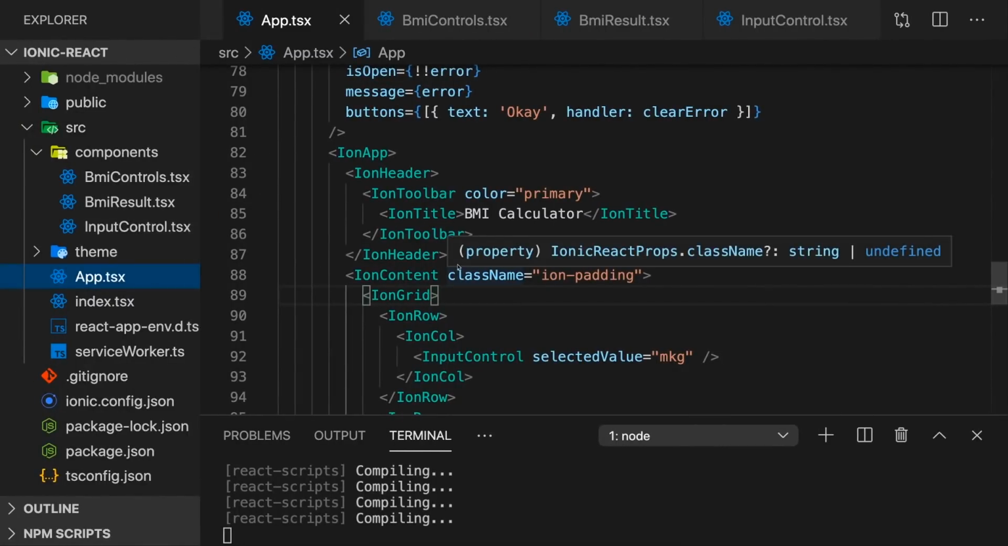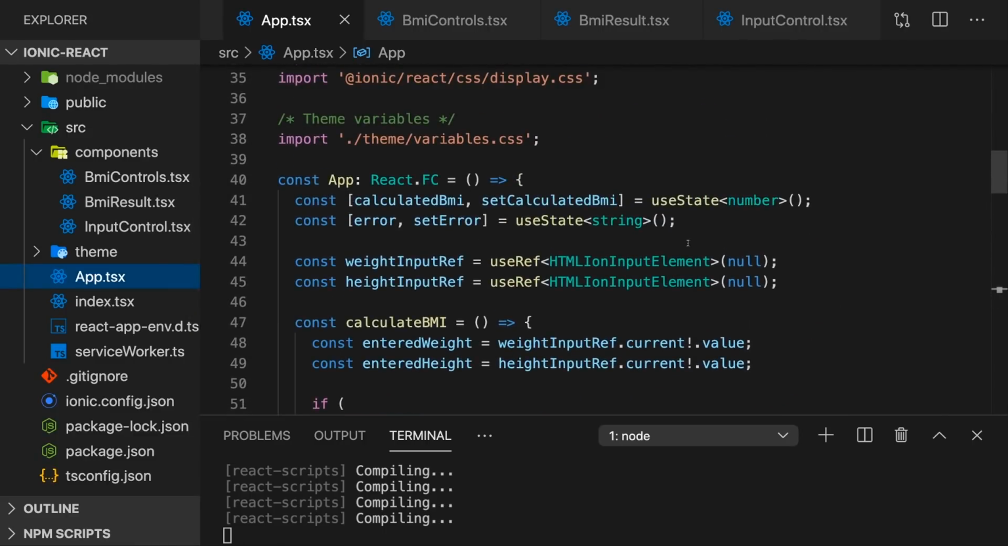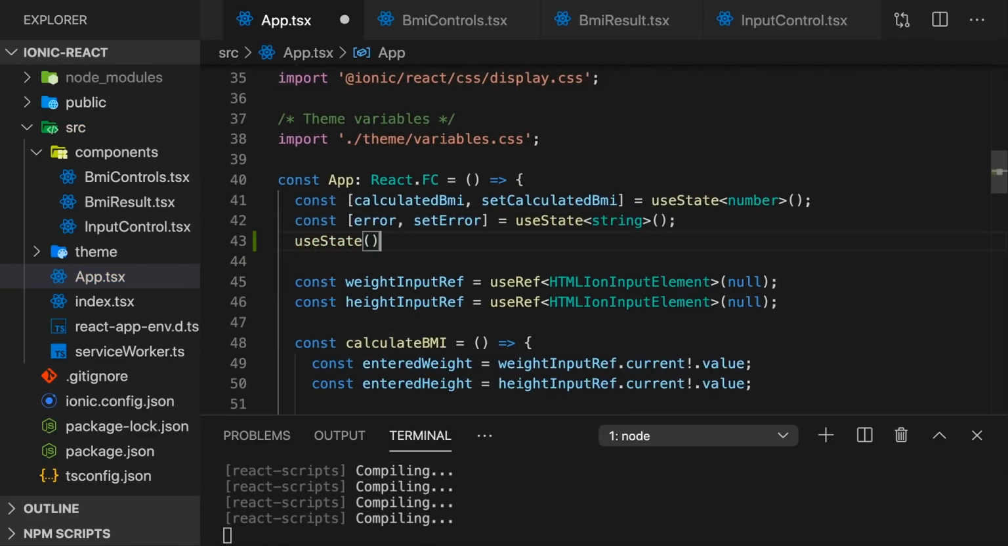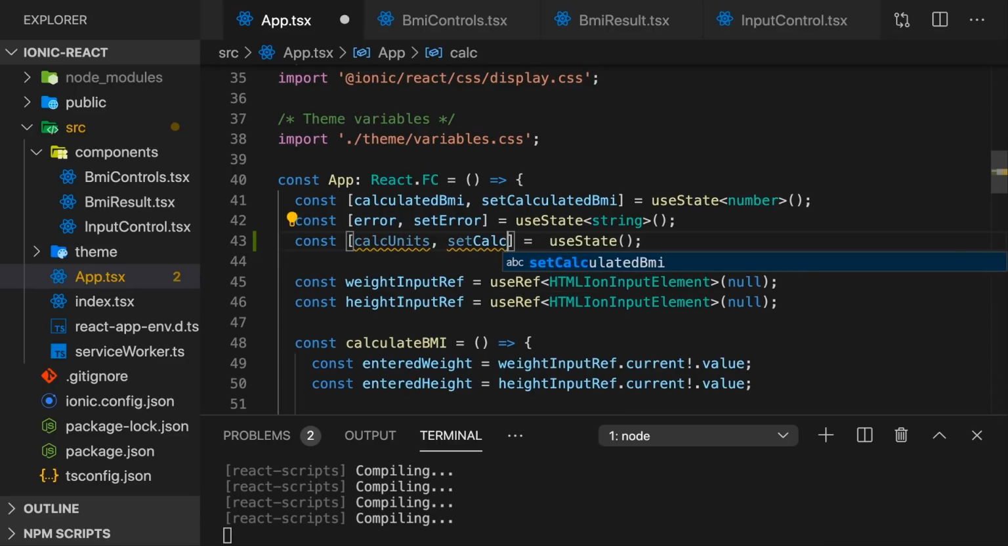Now for that, since this is something which can change dynamically, we need to manage, you guessed it, state. So in the app component, which is where we do our calculation, we add a new piece of state. And this is actually now our selected metric, our selected calculation system, you could say. So I will name this calcUnits and setCalcUnits. And the type of data we'll store in that state is either a string of mkg or ftlbs.